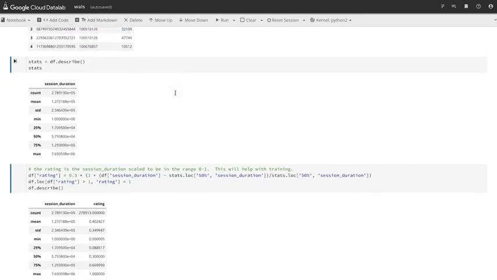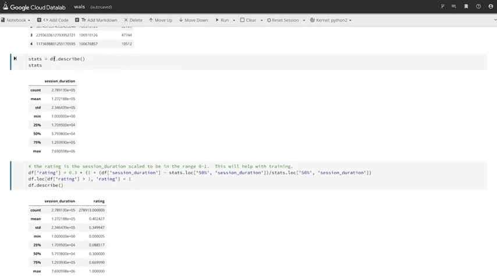Let's see some of the stats. So to do the stats, we're going to do a df.describe. This will describe the statistics of the data frame, and then we're going to print it out.